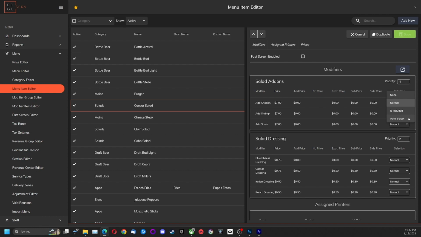Auto select will have the modifier item be pre-selected and it will show up on the ticket as soon as the menu item is selected. None will prevent the modifier item from showing up on this menu item. Be aware, you cannot have isIncluded and auto-select modifiers in the same modifier group. They will all function as auto-select.